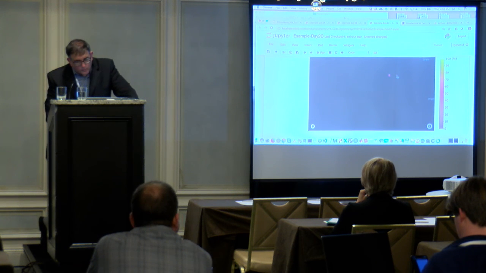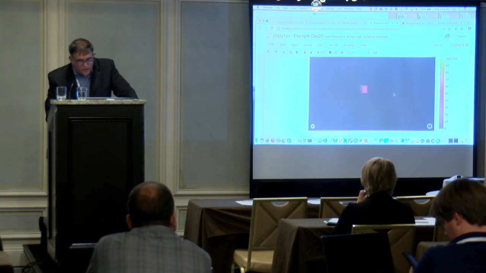And this is the little blob of points that represents that field and the engine load on that combine as it was doing its thing.